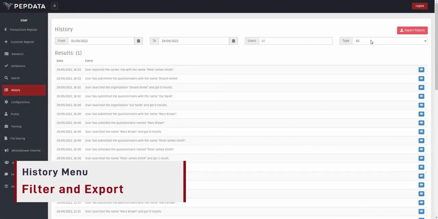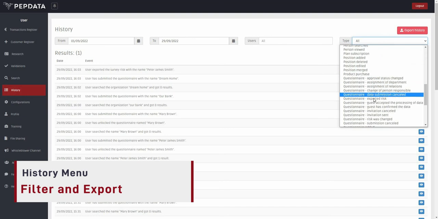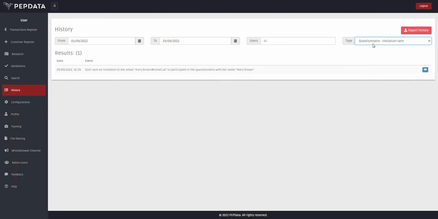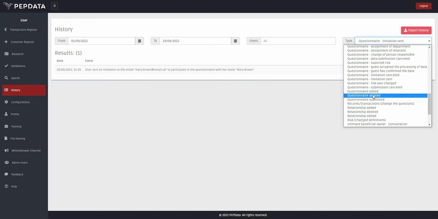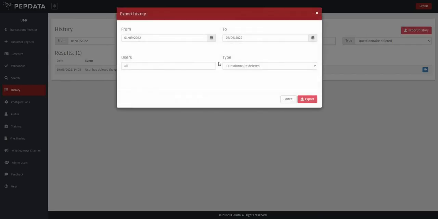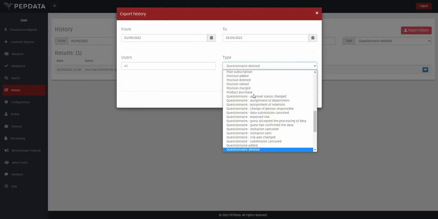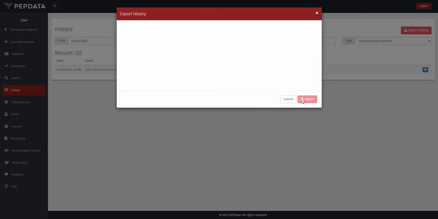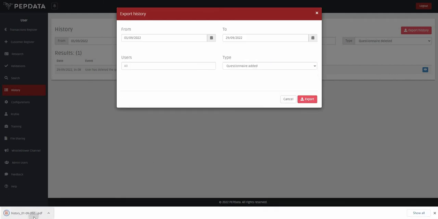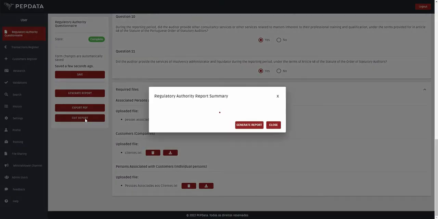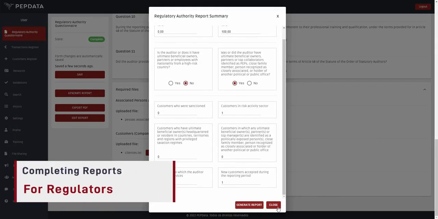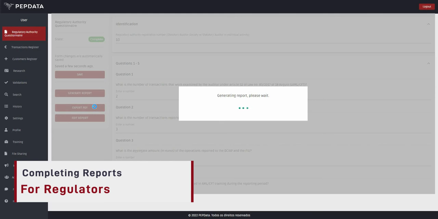All these changes and actions carried out can be consulted in the History menu. This list can be filtered by dates, organizations, users, and even by type. You can also export the history with the same filters. We develop the reports you need to comply with your legal obligations and with your regulators.